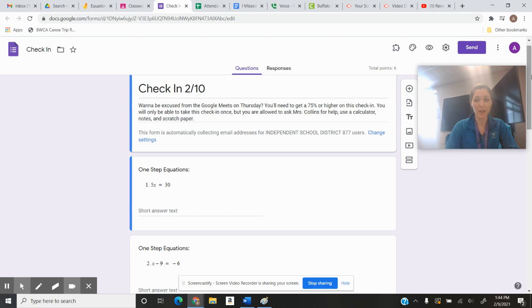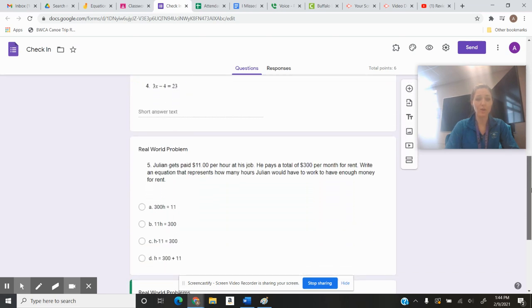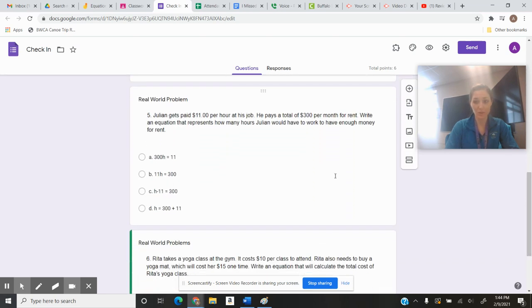If you get to a question and you're stuck, or you just completely blank, or you just want a refresher on how to do that problem, feel free to come into that Google Meets during your scheduled block and I will walk you through it. That way you can get support from me to help you get that 75% or higher so you can skip the Google Meets tomorrow.